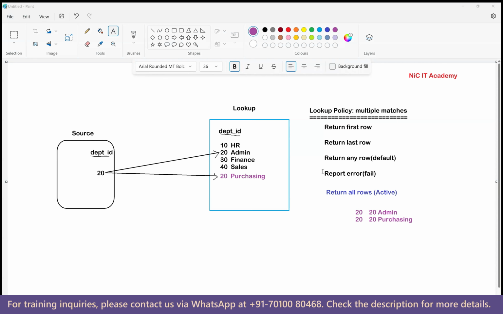For example, if it matches, we have to get both values. Or if it matches, we have to report the error, so we should not get any duplicate value in the lookup table. Based on the scenario requirement, we have to choose the options. Some requirements ask us to select this option, some ask for another. By default, the option is this one.